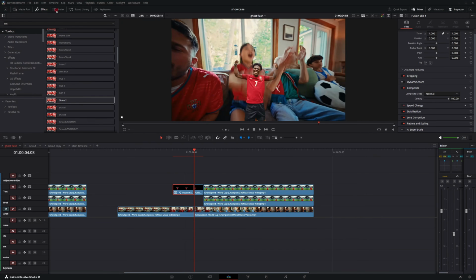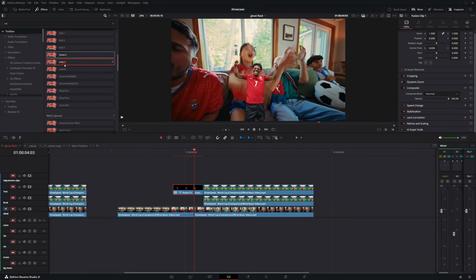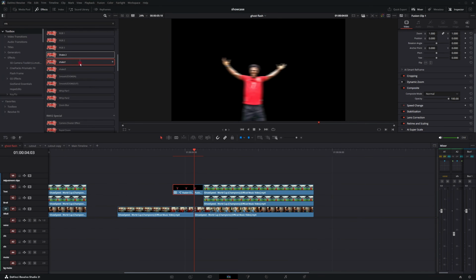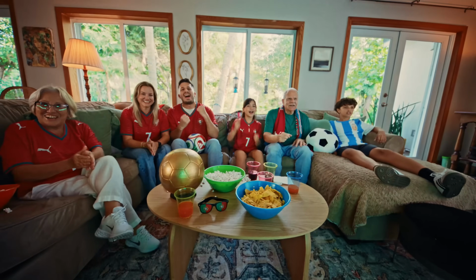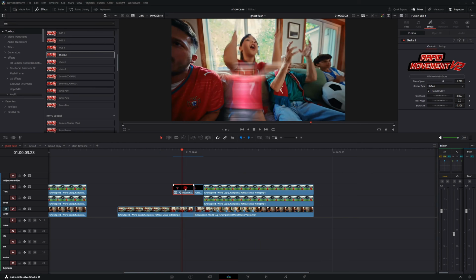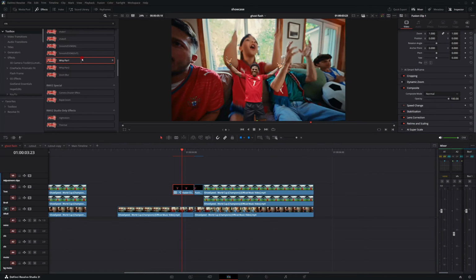I go to effects, type in RM for rapid movement. This is my rapid movement V2 pack. And I can create a similar effect with the Shake 2. Just drag and drop into the Fusion clip. And I'm done. Or I can delete this and create a number of other different effects.